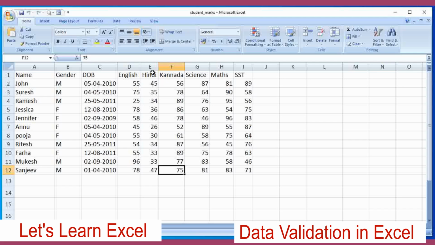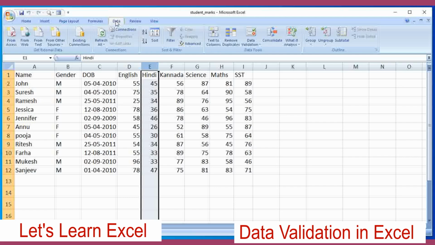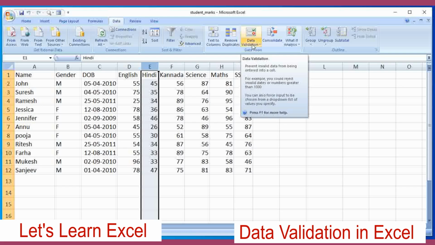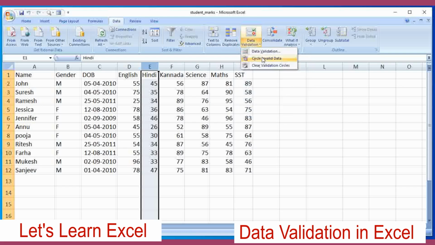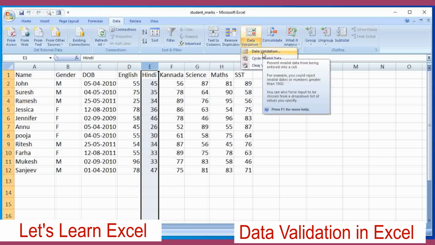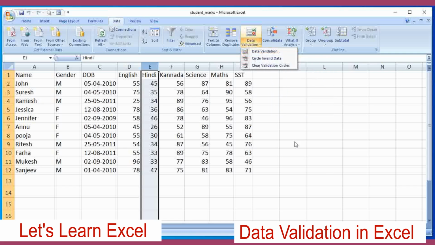Just select this column. This is the Hindi column. Marks is out of 50. Now select data from the menu. There you will find one button for data validation. Click on it. You will find three options again. One is data validation. Circle invalid data, which is already there entered. It will circle as invalid data which is invalid. Then clear validation circles. Okay.